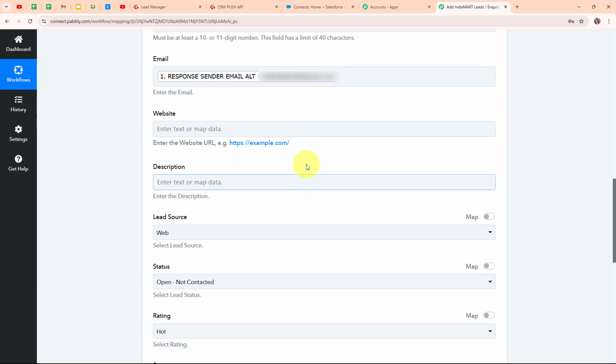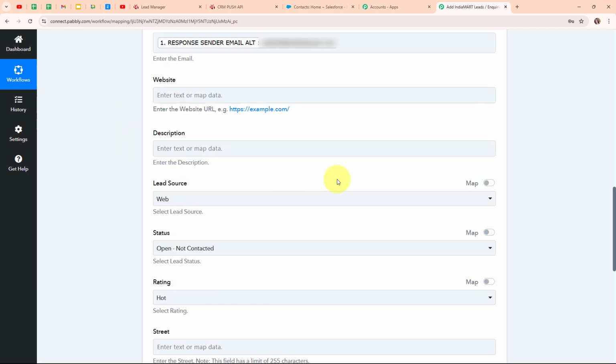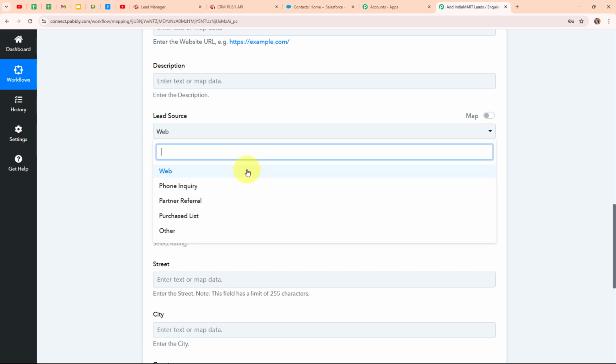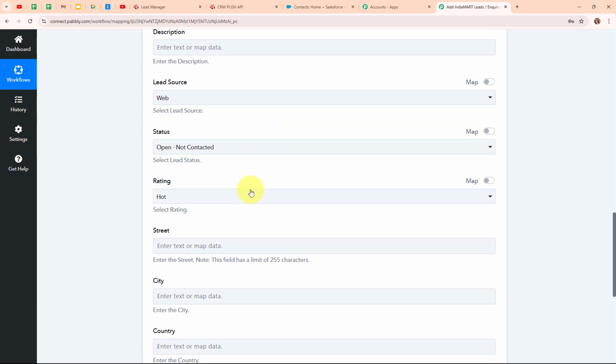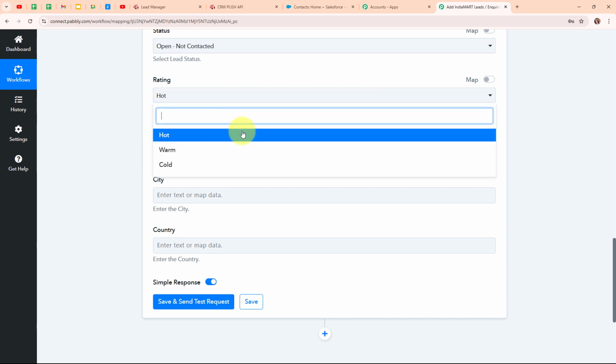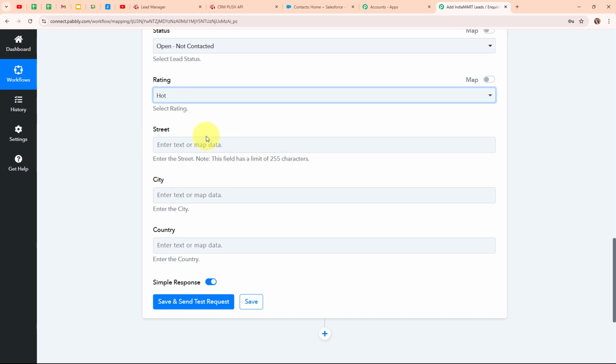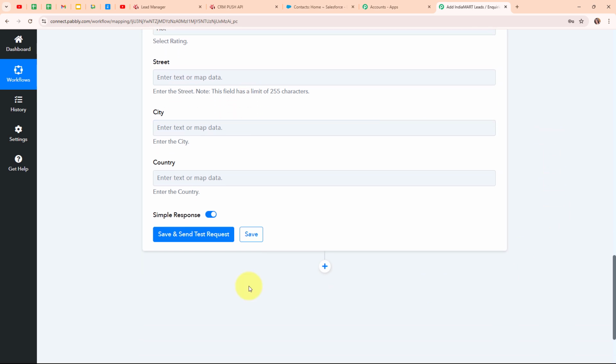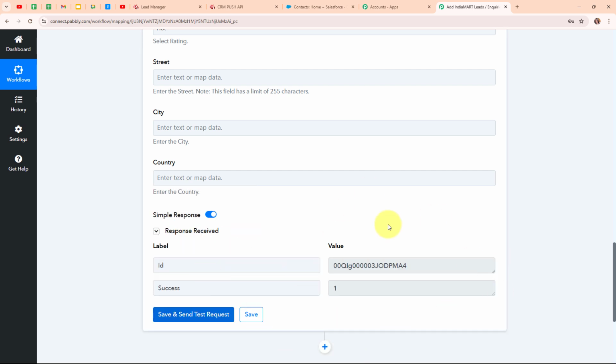Moving forward, the website and description are not required fields, so I'm going to leave them blank. For the lead source, I'm going to select web only, status as open, scrolling a little down, rating as hot, and then it is asking me for the street, city and country. Again, these fields are not required, so I'm going to leave them blank. But if you want to add any other detail, you can do it as per your need. And now, after entering all the required details, I'm going to click on save and send test request. And here you can see we have received the successful response.